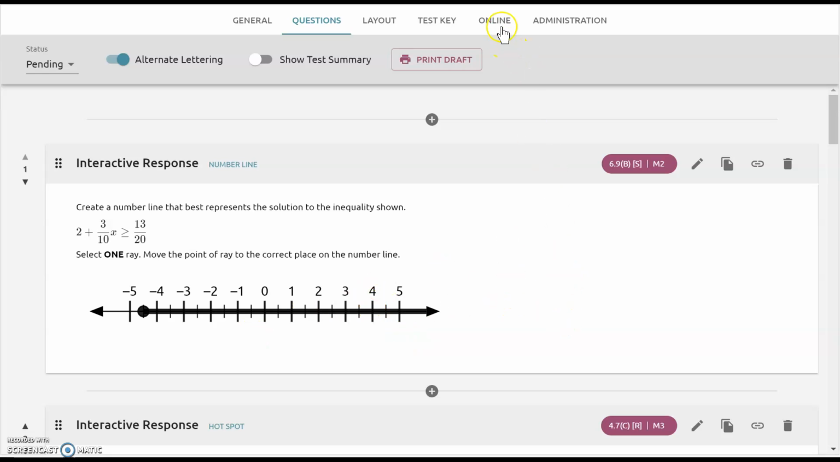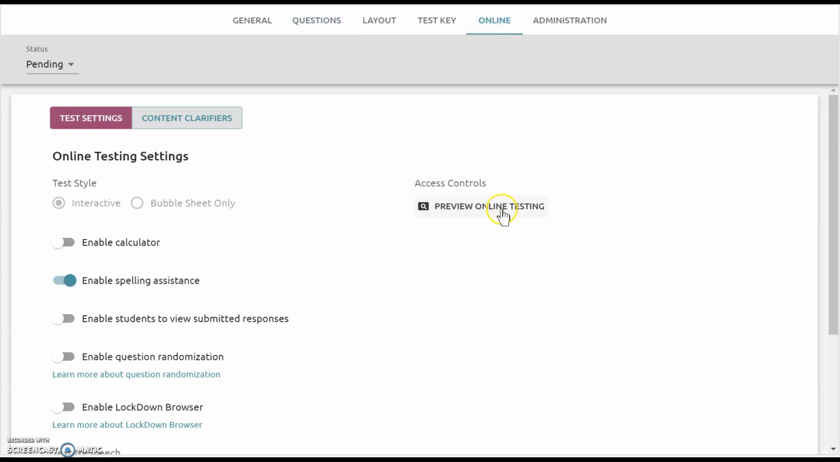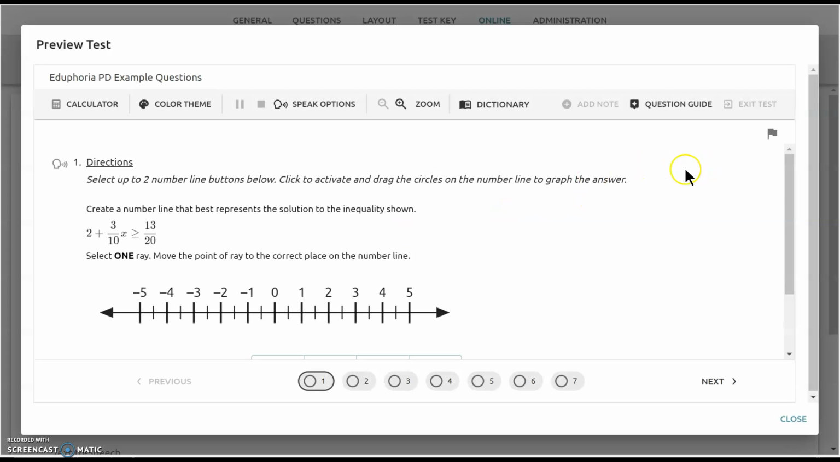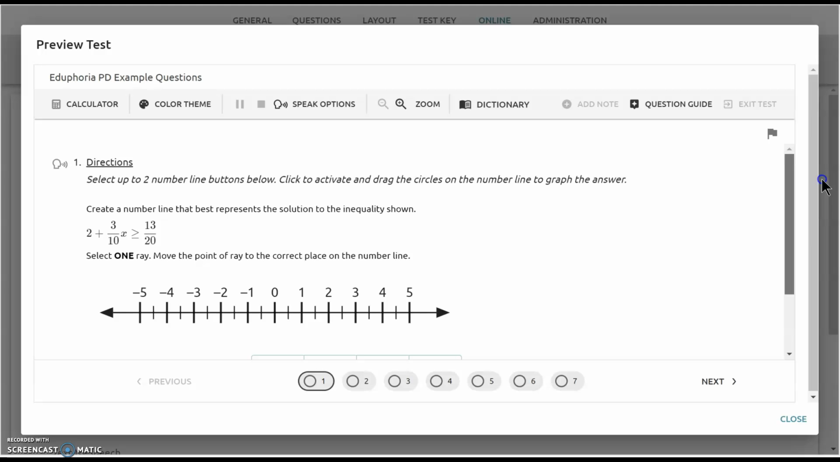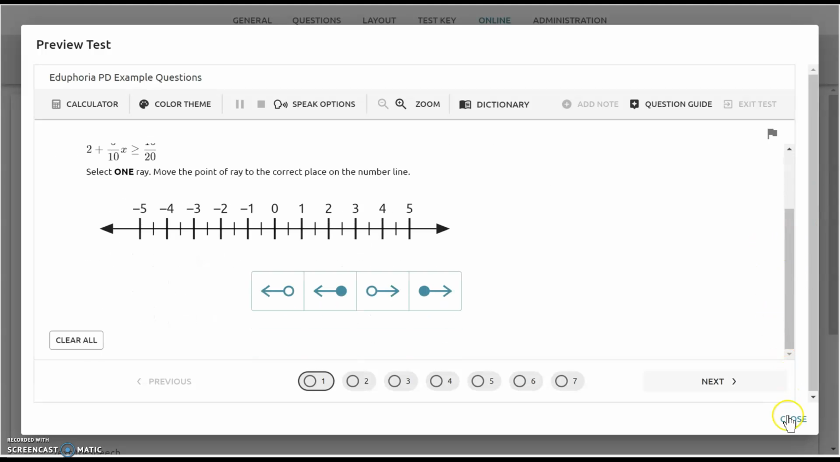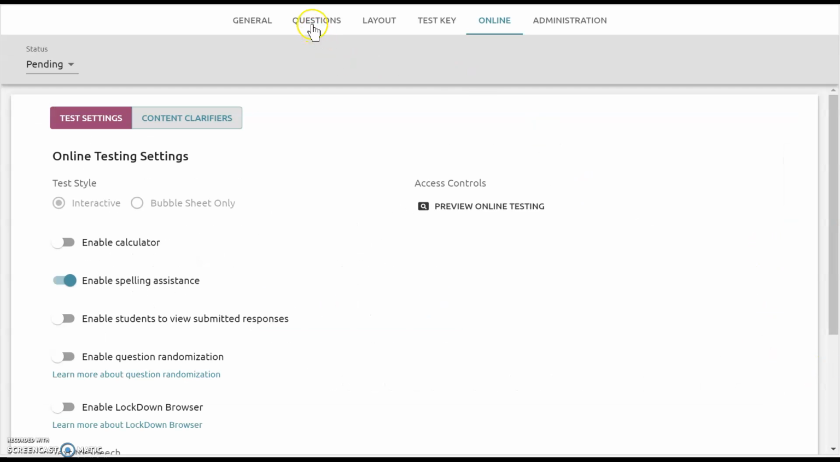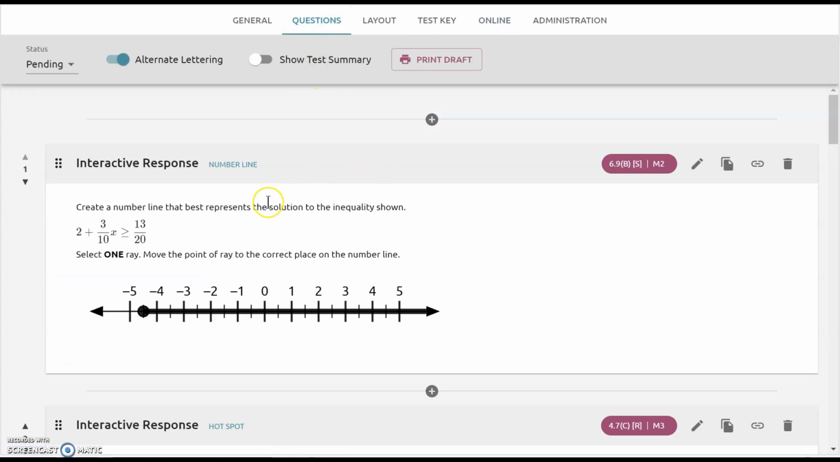Like all good teachers, we're going to click online and preview it so we see what our students see and there's no surprises. Huzzah! That's what we want it to look like. Congratulations! You have now created a number line interactive response question.